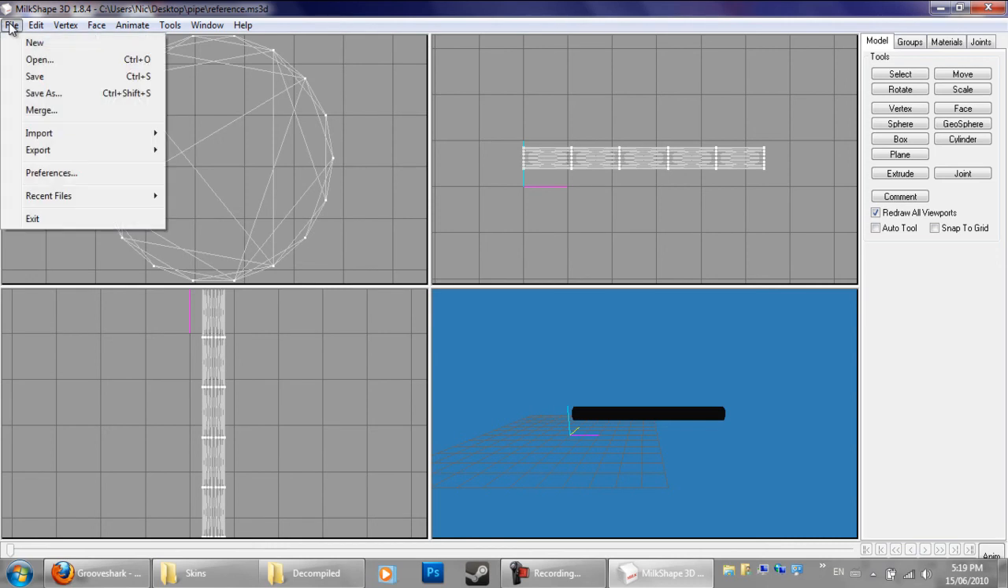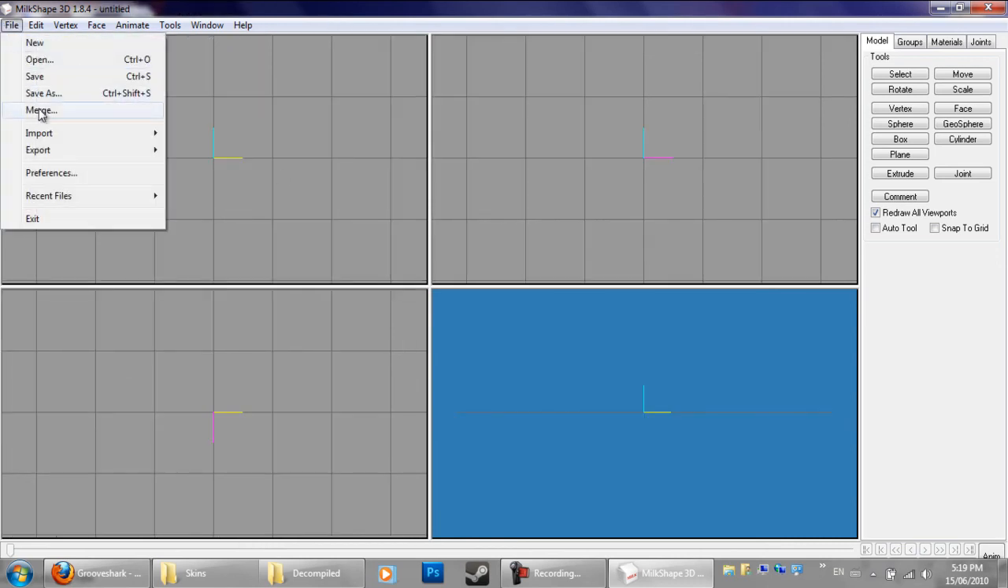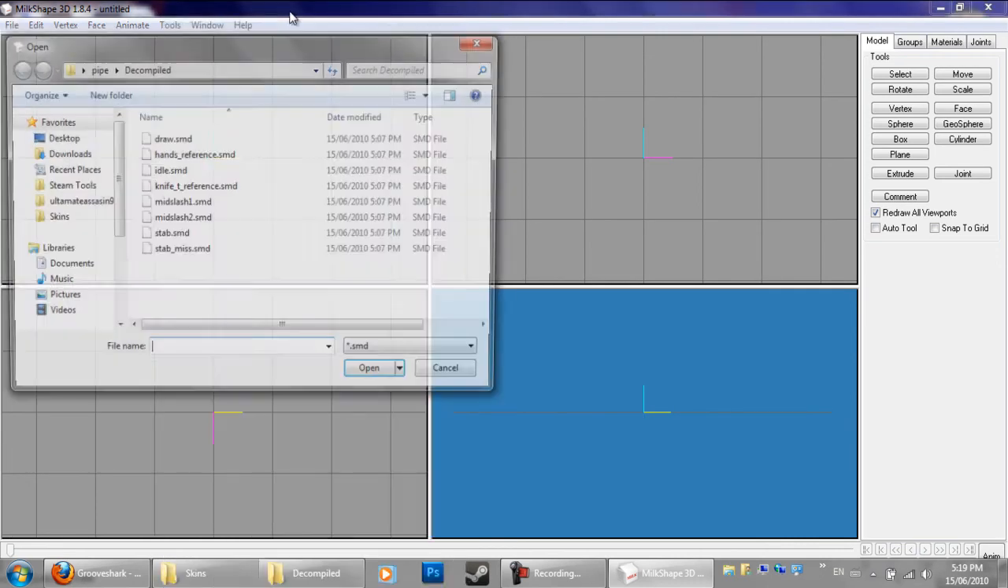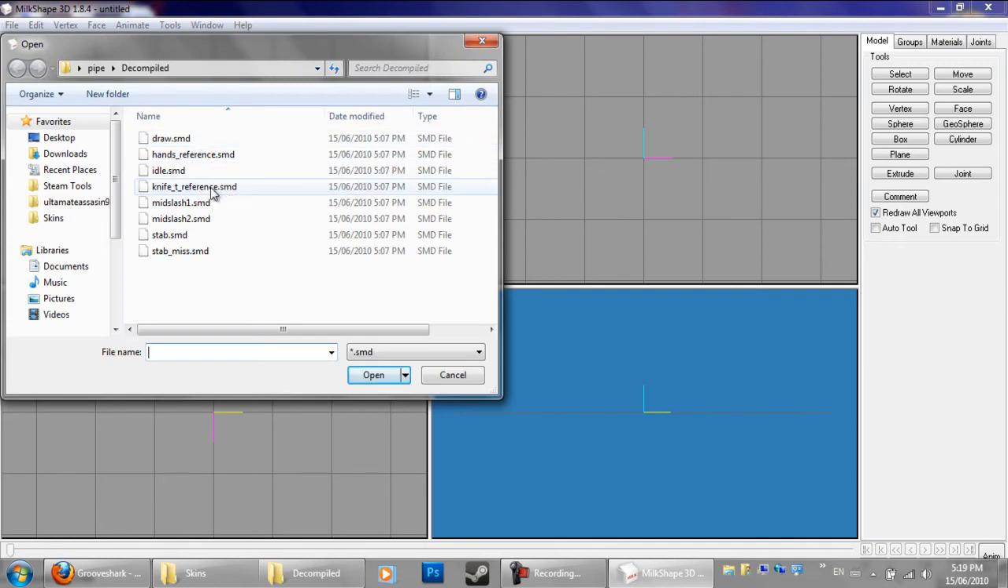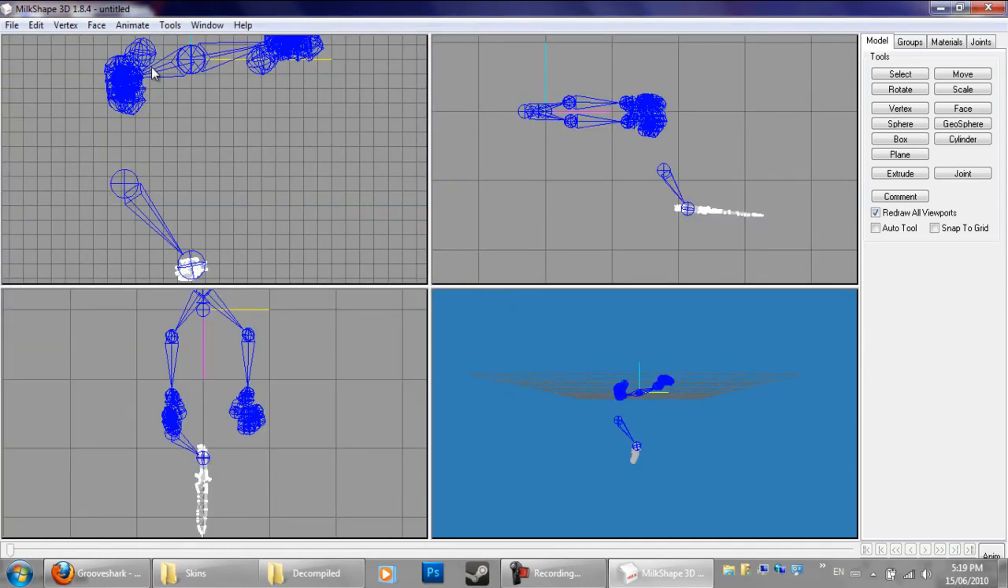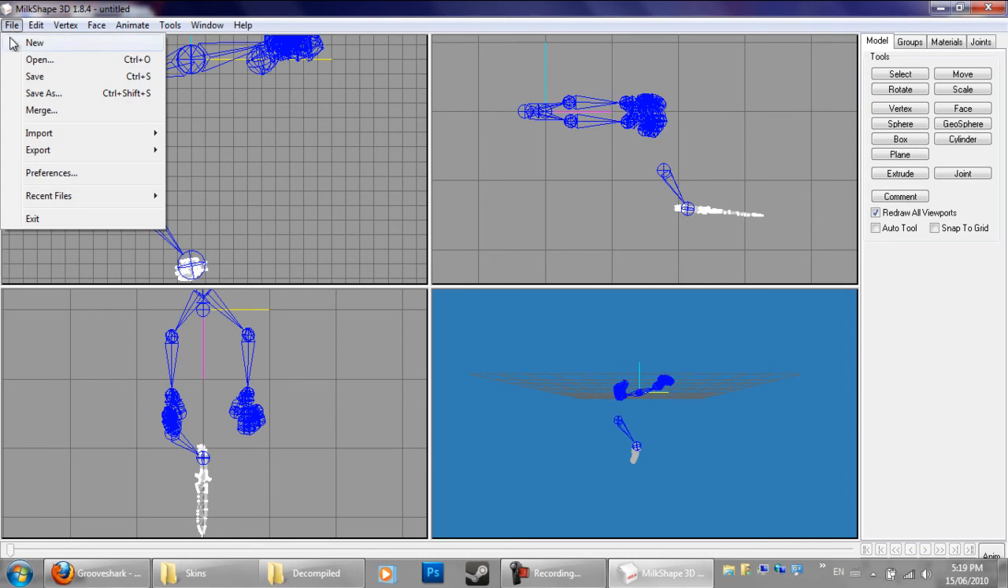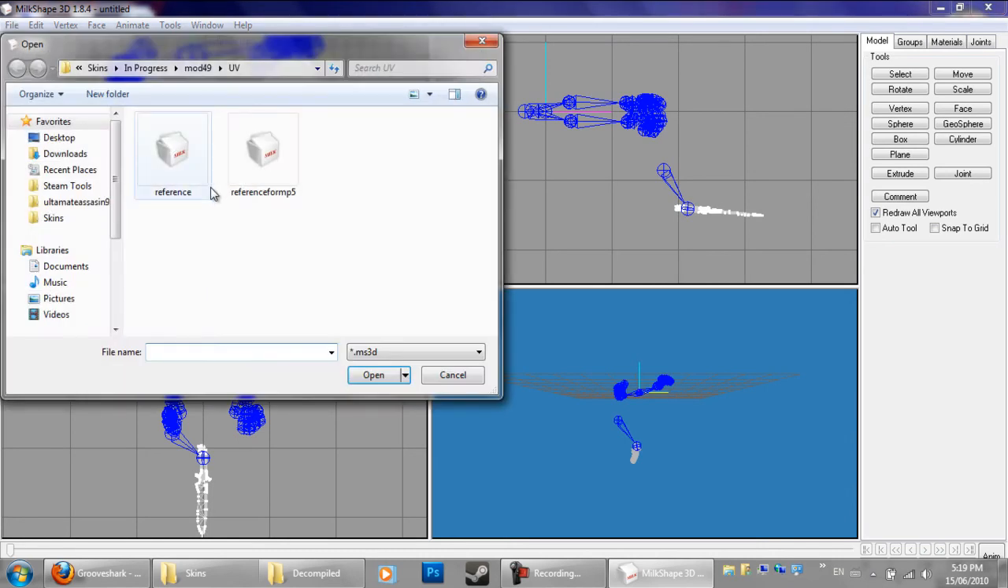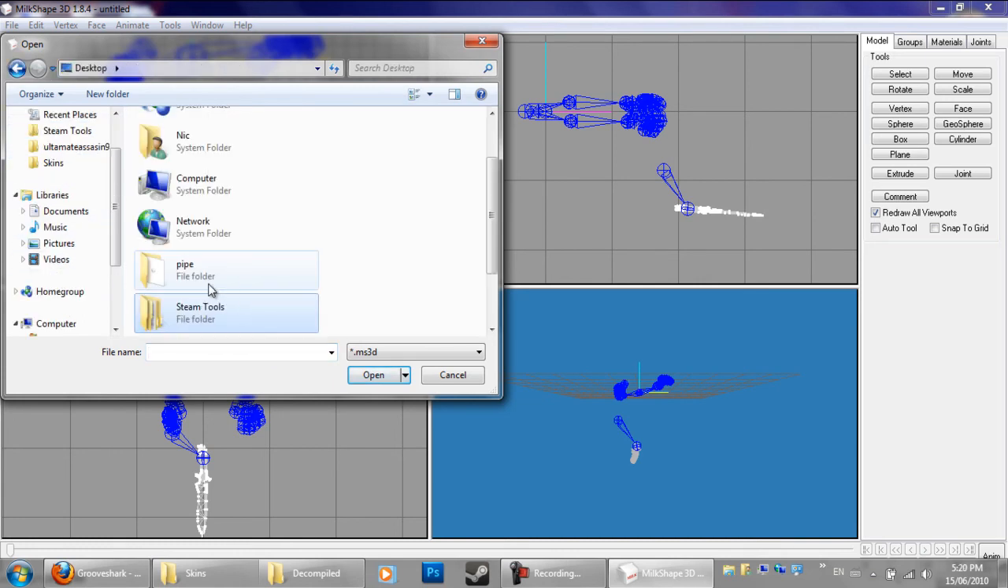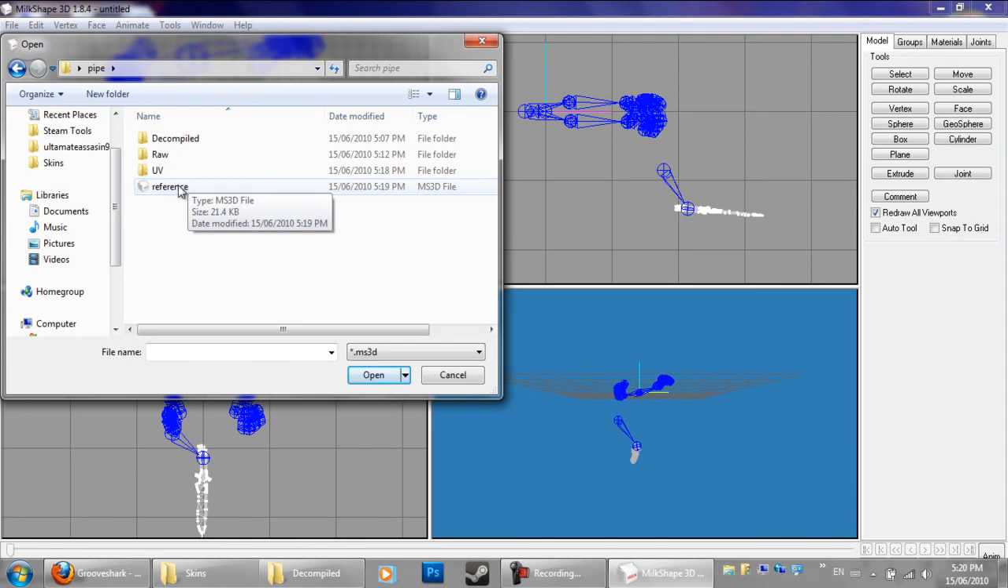Alright, now what we're going to do is click New, then import Half-Life 2 SMD, t_reference. Don't change any of that. Then we're going to go File, Merge, and the reference.